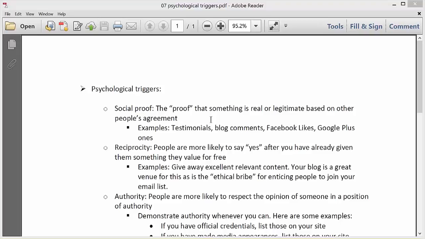that something is real or legitimate based on other people's agreement. So examples would be testimonials, blog comments, Facebook likes, and Google Plus ones. So if you have a bunch of testimonials on your website, then that would be proof that what you're offering is for real or legitimate. If your Facebook fan page has a bunch of likes on it, then that would be an indication that you are the real deal.